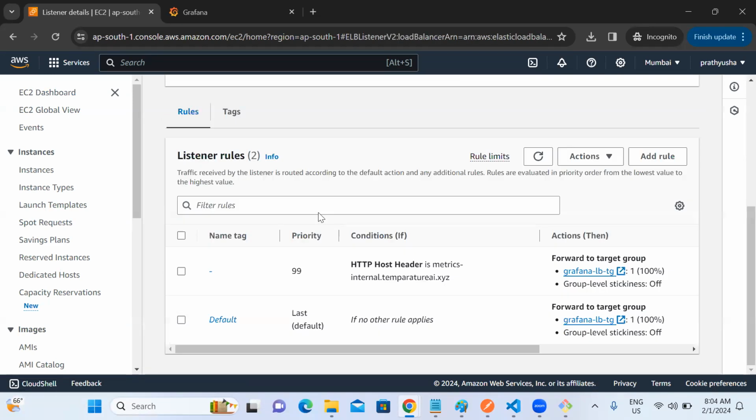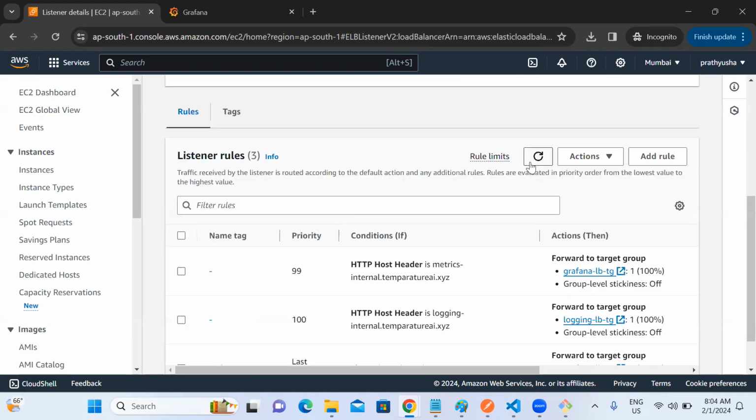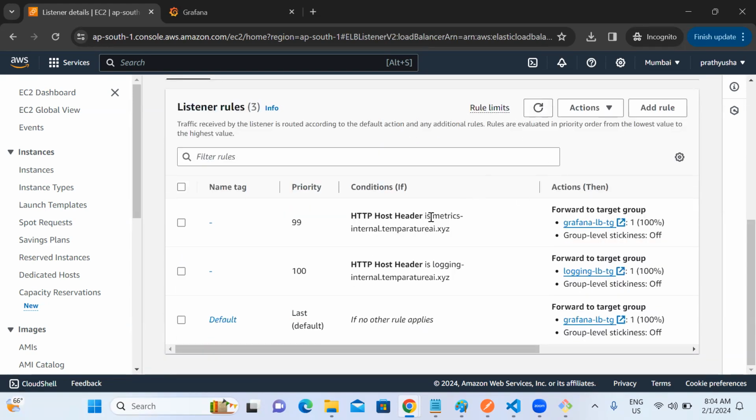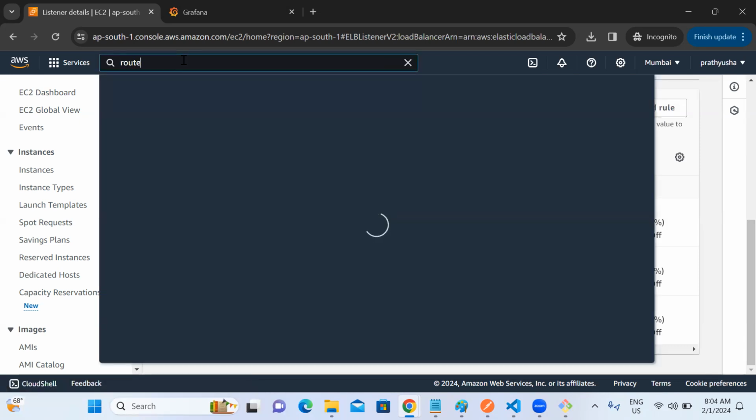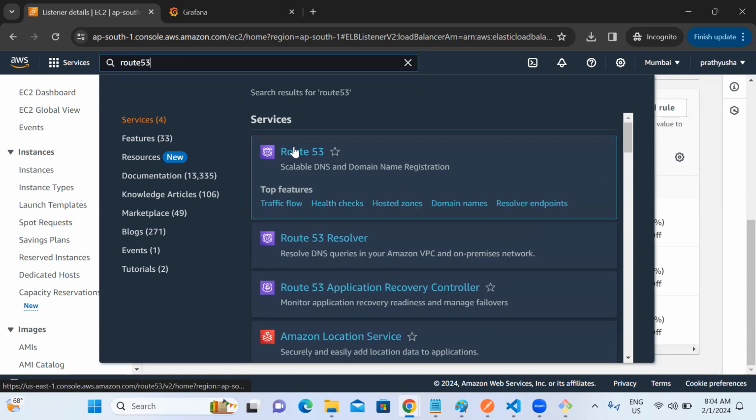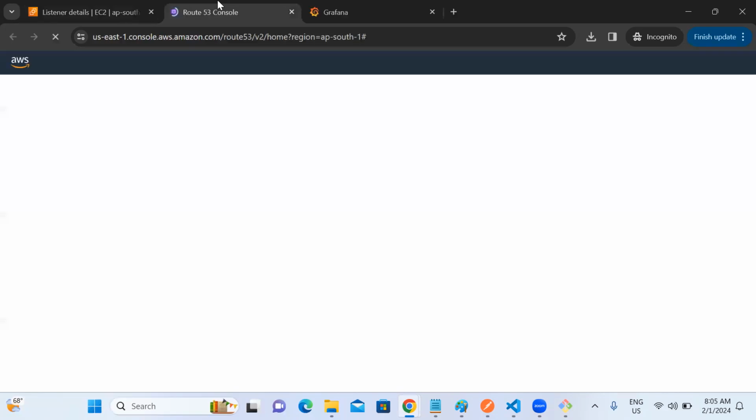Go here. Yeah, you see, this is the metric. This is the logging. Two target groups. Now, if you send a request with this, it will go to this target group. If you send a request with that, it will go to this target group. If not matching, default. That is the one. And then Route 53. You observe it, we completely avoided manual intervention. We're not touching any component. No clicks.